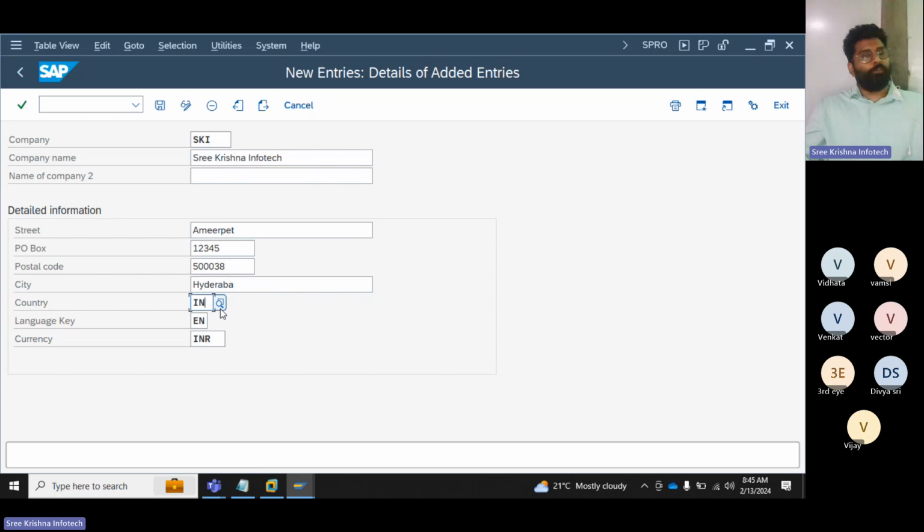What is the shortcut key of field list? F4. So once you create all this, just press enter, and automatically the system will give you two things again: what are the mandatory fields and what are the optional fields in the screen.